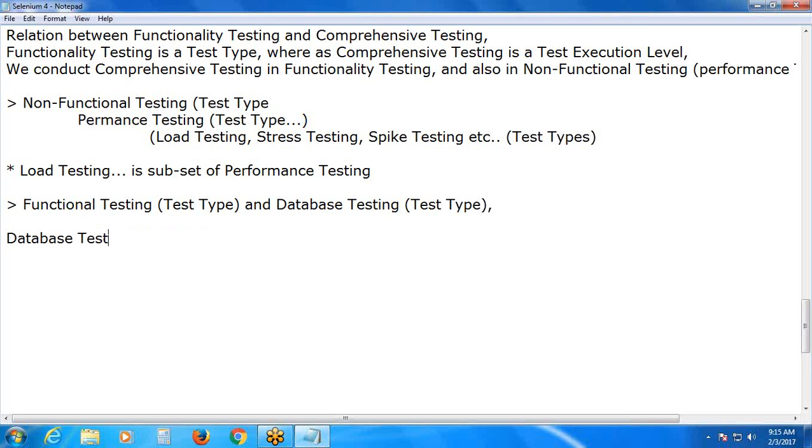Database testing is a part of functional testing. This is clear. Here you can ask one question. Suppose it is part of functional testing, then why a separate name? Why are you using functional testing and database testing is part of it?